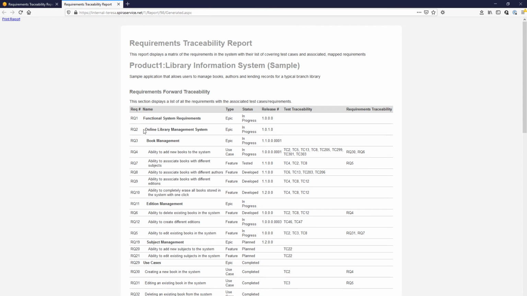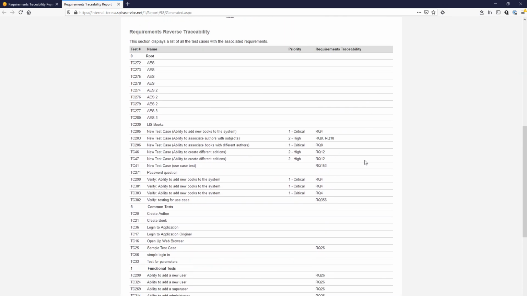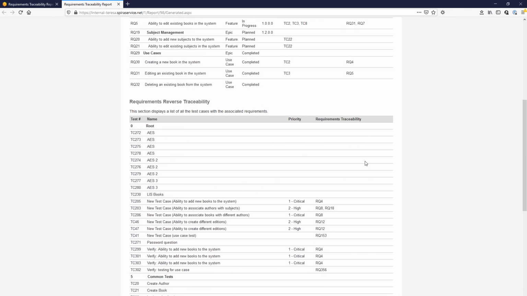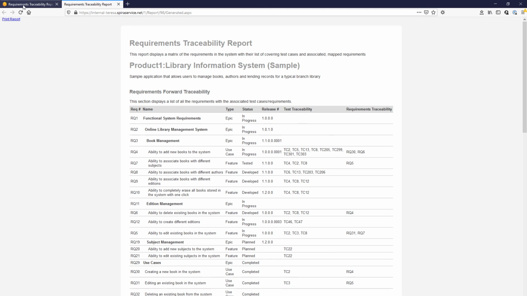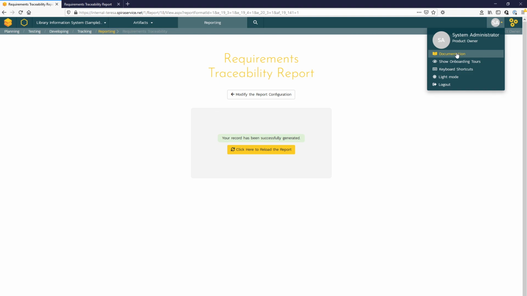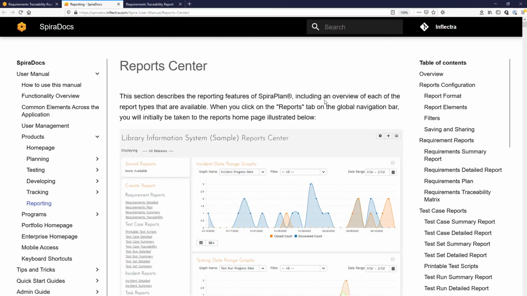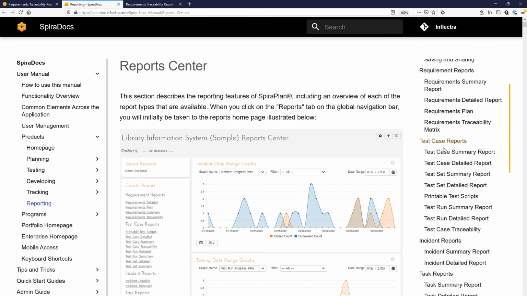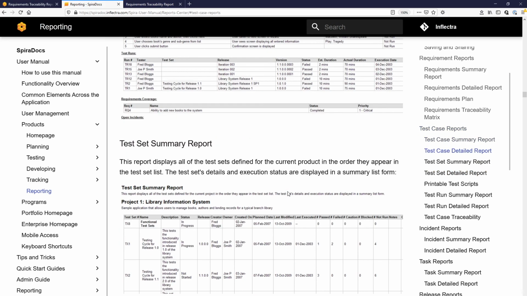So here you can see that we have our requirements, the requirement title, the test cases that are testing those requirements, as well as the associated lateral requirements. And then we have that reverse traceability as well. If you'd like to take a look at other reports, you can utilize our online documentation center, Spira Docs, and take a look at those different reports.